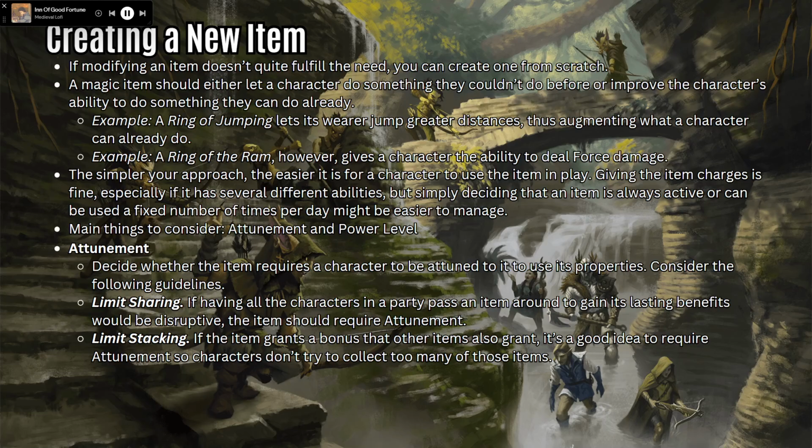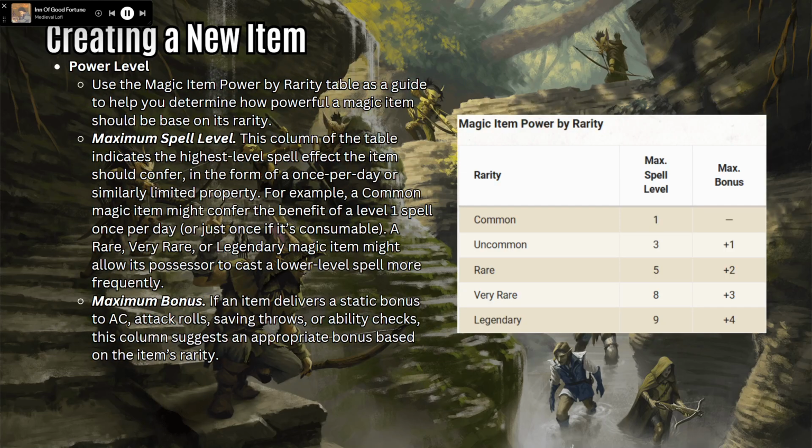So now that we've talked about attunement, let's go ahead and talk about power level. There's a handy dandy table provided to us in the Dungeon Master's Guide concerning this. This is the magic item power by rarity table. It's just a nice guide to help determine how powerful a magic item should be based on its rarity. Obviously, the higher an item's rarity is, the more powerful it is going to be.